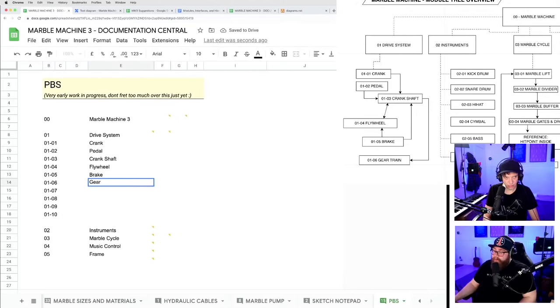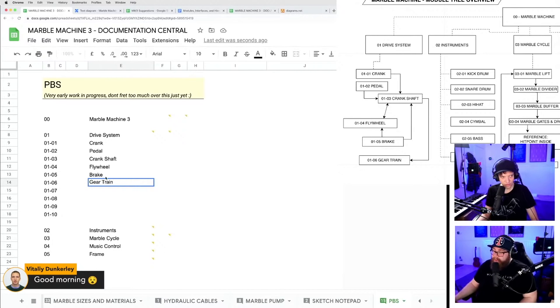Gear train. And Vitali Dunkerly says, good morning. Looks tired with that emoji. And how frustrating is it to be met with this highly optimistic dude just sitting here saying woo all the time early in the morning for you.